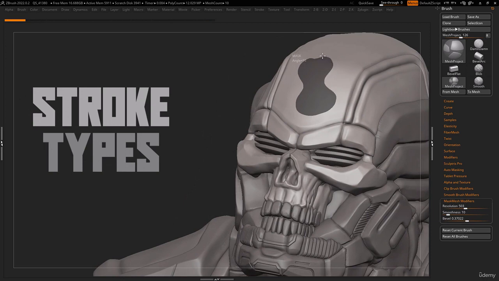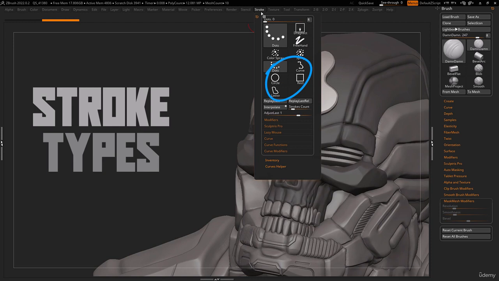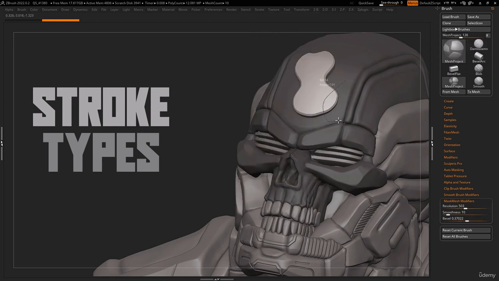Try out different stroke types with mesh brushes. Mostly these 4 here. Curve is a good option for sharp corners. Just like ZBrush's other curve brushes, tap Alt once to change the direction of your curve and double tap to create corners.